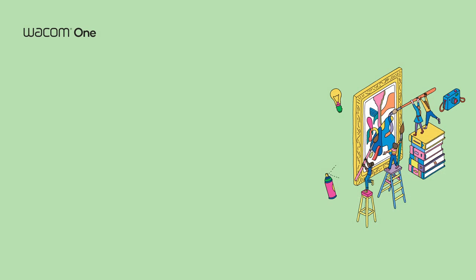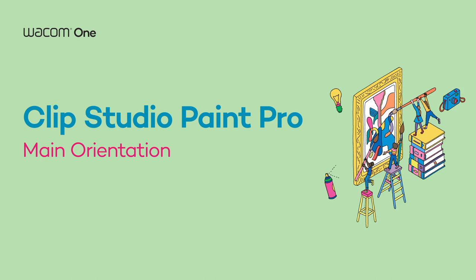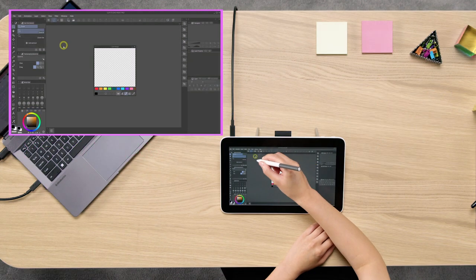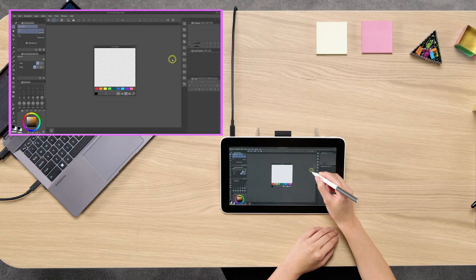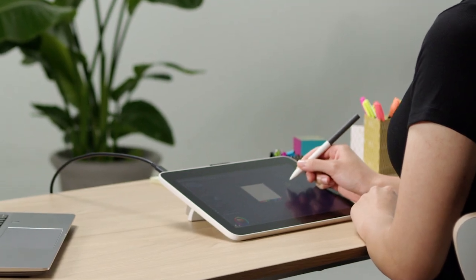Hello everybody! Today we are going to show you how to set up your brand new Wacom One with Clip Studio Paint. When you first open Clip Studio Paint, you might be overwhelmed by the sheer amount of windows and tabs there. But don't worry, this is what we are going to help you with.